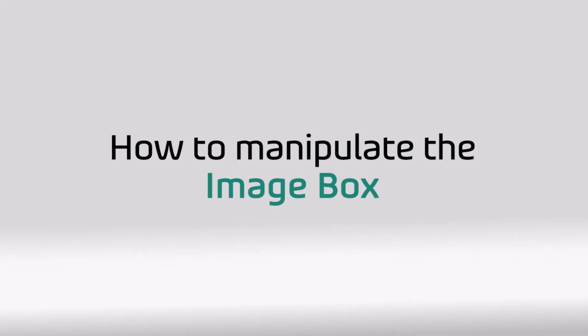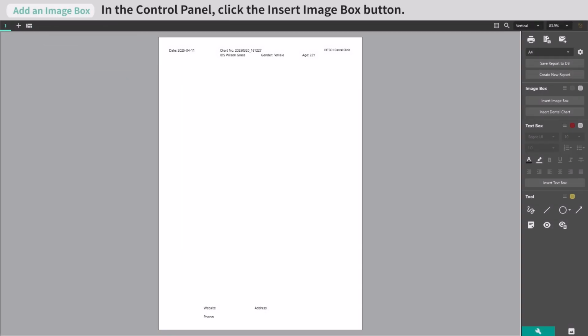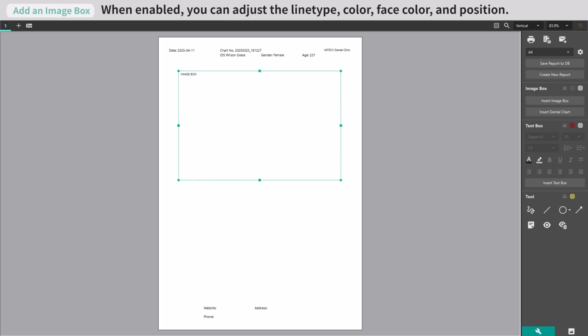How to manipulate the image box. In the Control panel, click the Insert Image Box button. When enabled, you can adjust the line type, color, fill color, and position.